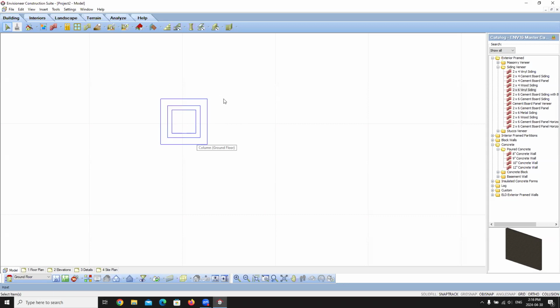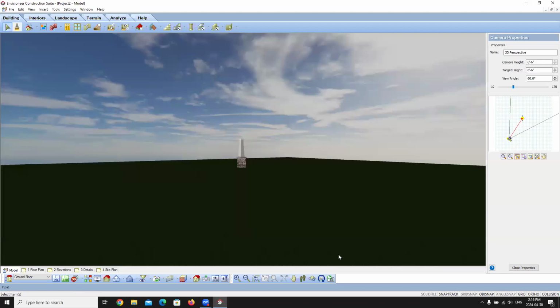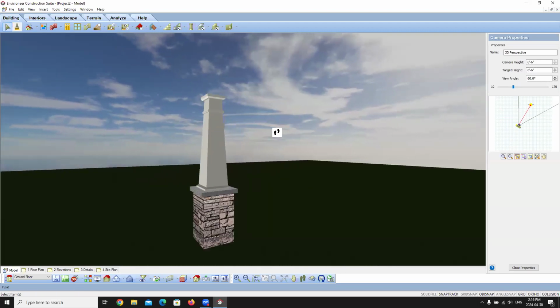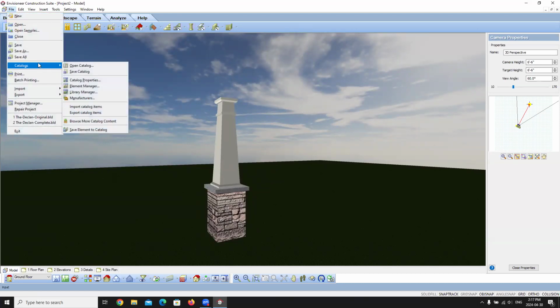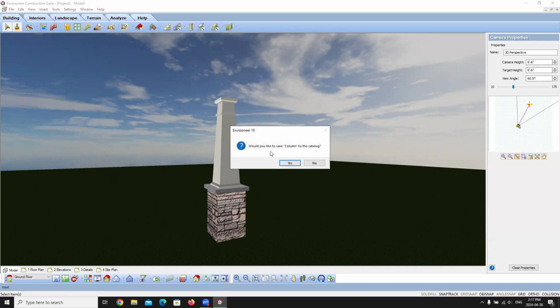And now in our 2D view, we can see it's now blue. In a 3D view, we can now see all of the materials are now assigned to that column itself. And then if I ever want to use this column again going forward, I can save it to the catalog. So I can go up to File, Catalogs, Save Element to Catalog, click on the column. Would you like to save column to the catalog? Yes. Would you like to save anything else to the catalog? No. And then it will actually save that column to the catalog for us underneath the columns folder. And again, that will be there forever in our catalog.